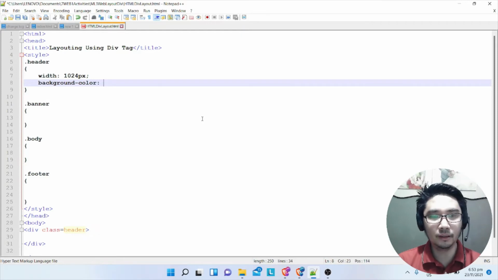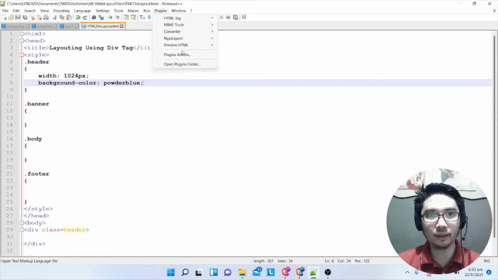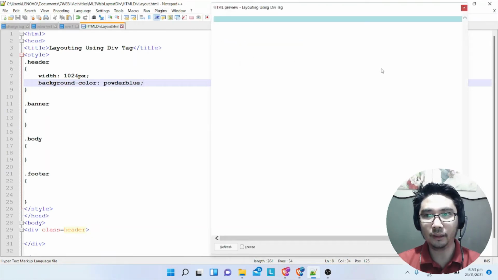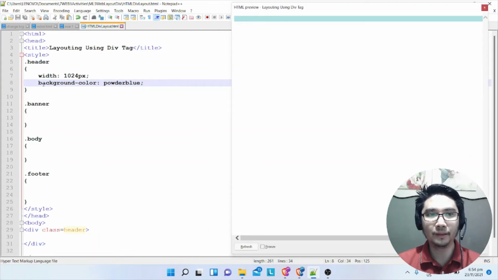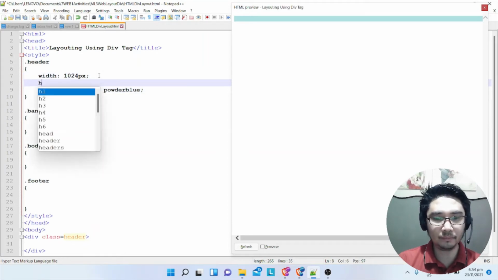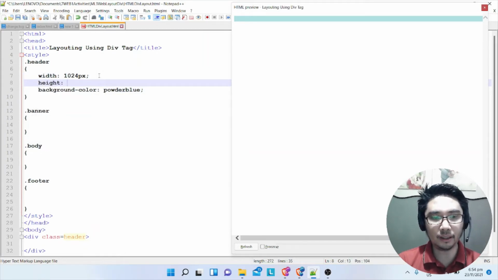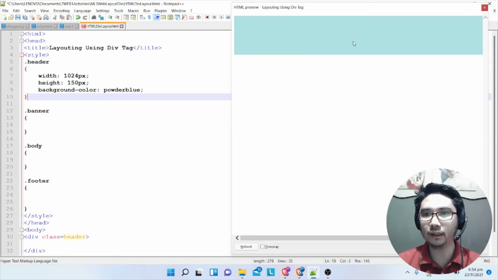So let's say initially I'm going to use powder blue for now. Yan. So try muna natin i-save to. So let's save this and then check natin sa plugin natin, no. Ayan. So makikita natin meron na tayong line dun sa taas na powder blue. So let's try to set naman yung height. Okay, height. Let's say ang height natin is 150 pixels. Okay? So, ayan. Nakikita nyo na, na-layout na natin yung ating header. Header part ng ating div class.